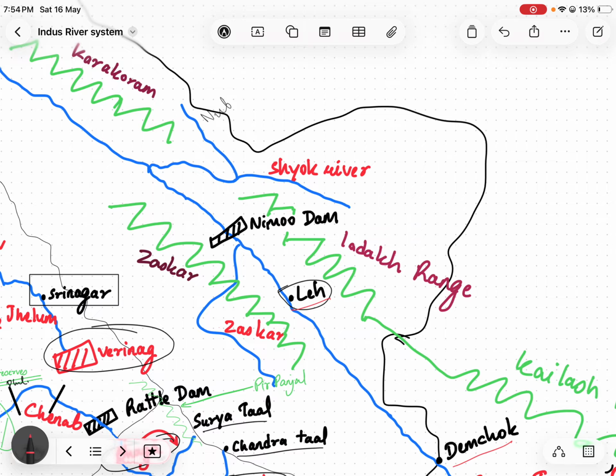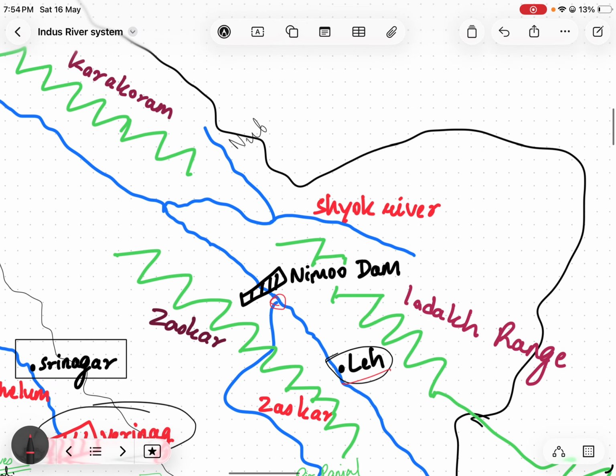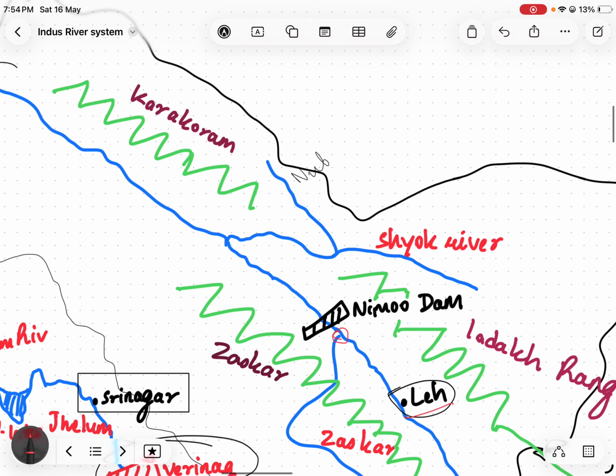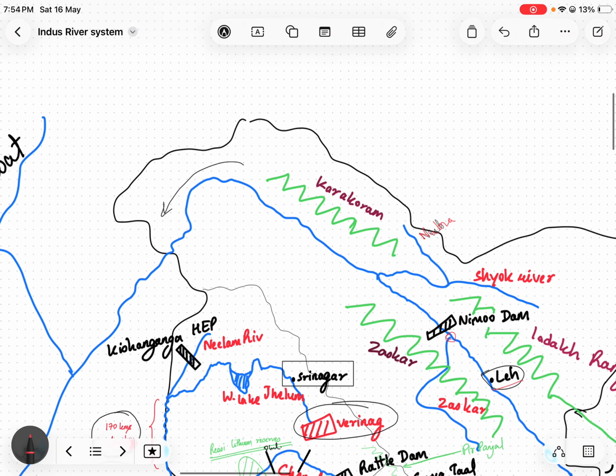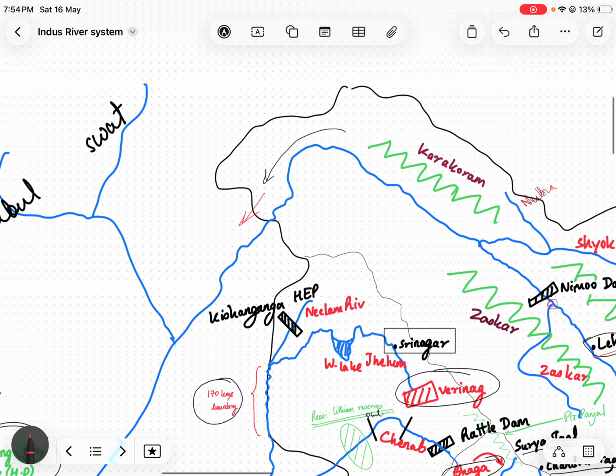The Indus is then joined by the Zanskar river, and then there is the Nimoo Dam. Furthermore, the Indus is joined by Shyok river, and the Shyok river is joined by Nubra river. The Indus flows then south of Karakoram and it bends towards Pakistan.